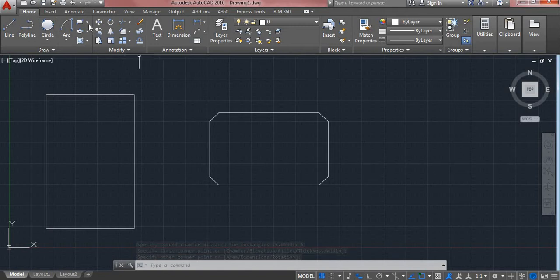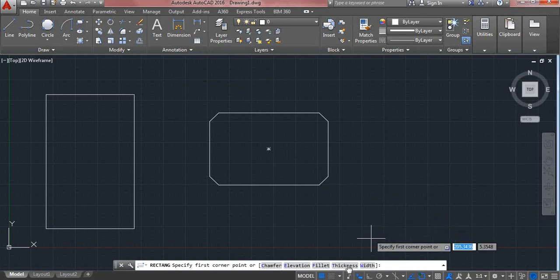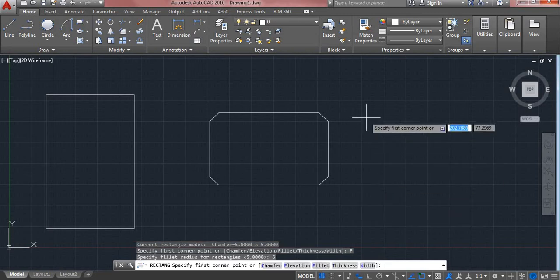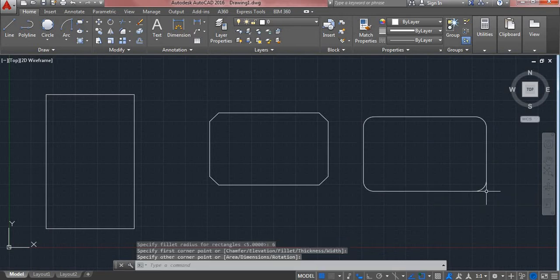And one more type we have is fillet. We will be specifying the fillet radius as 6 mm. Enter, and I will be drawing a rectangle. You can see that the edges are filleted edges.